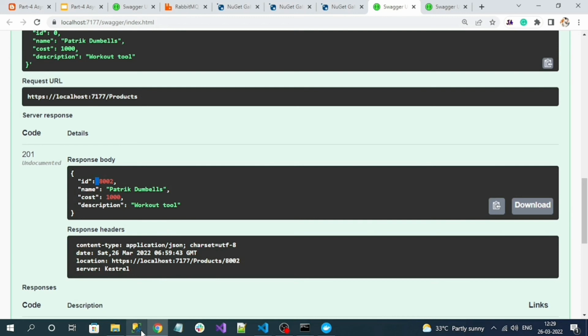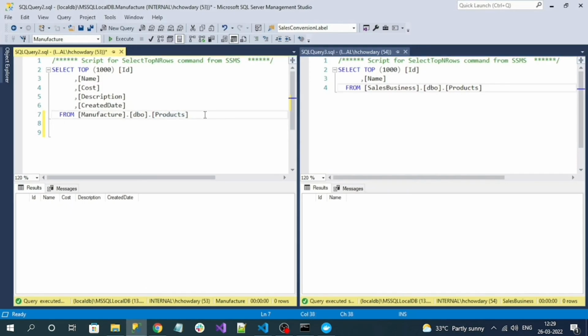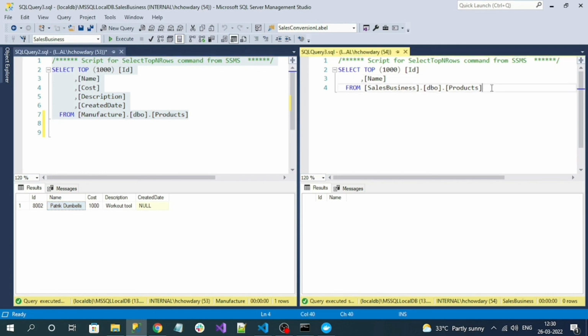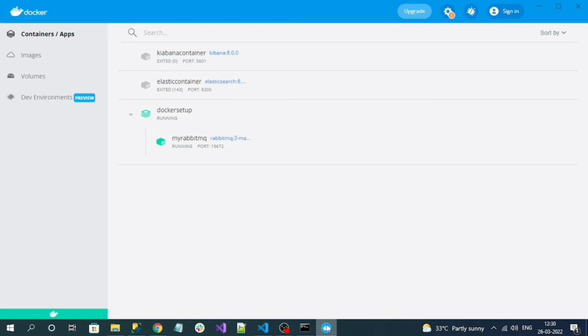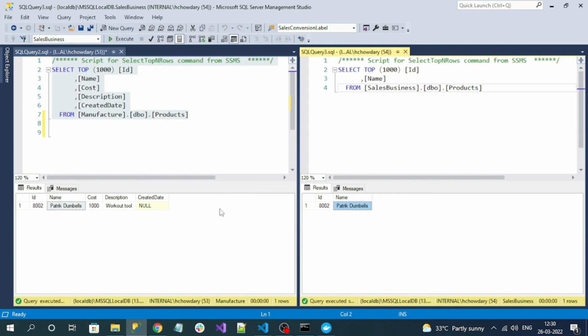Now if I go to my first table, main table, let's check whether it is added. See, this dumbbell record is added. Now let's check our child table. If our asynchronous data communication with the RabbitMq works, this table should get the data. If I run, see, with same record ID, I have product table. That means my asynchronous data communication with the help of RabbitMq message broker is successful, right? It is successful.